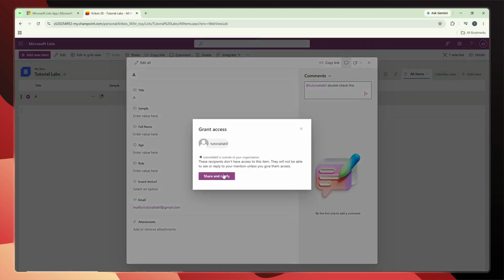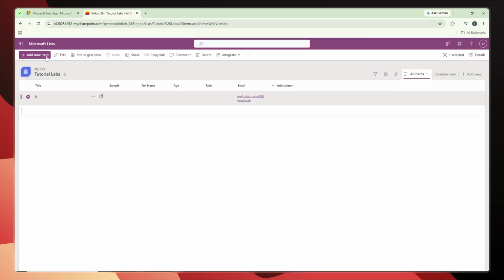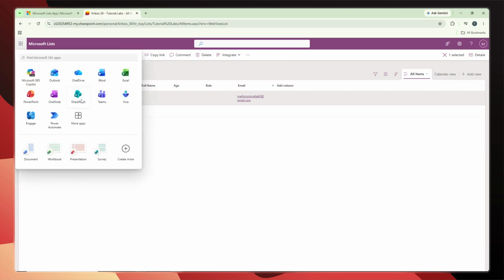Now let's move over to SharePoint. On the upper left corner of your screen, click the menu icon, which typically looks like 3 horizontal lines or a grid. From the menu that appears, click on SharePoint. This will take you to your SharePoint homepage where you can access various sites and pages.